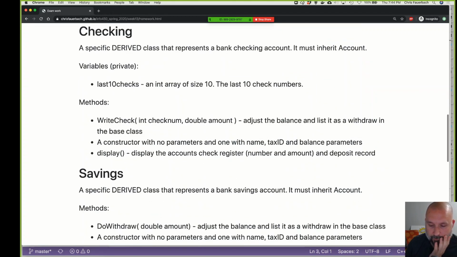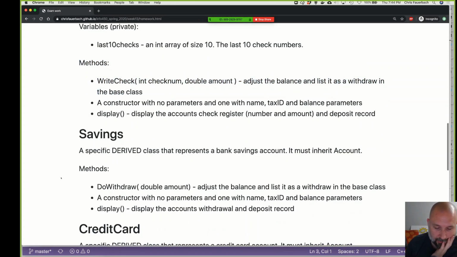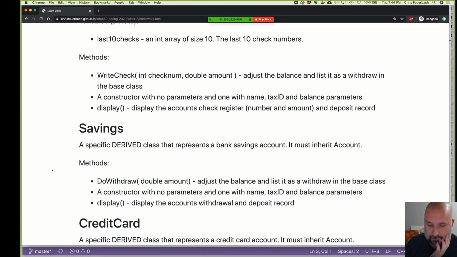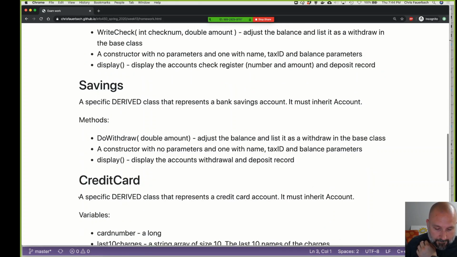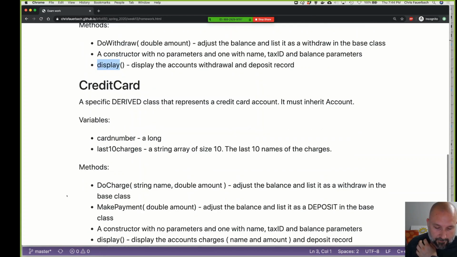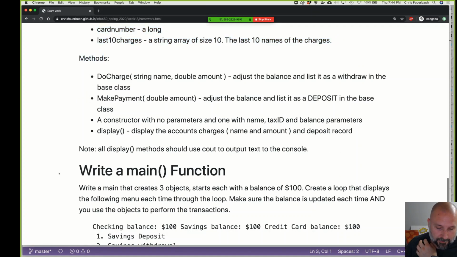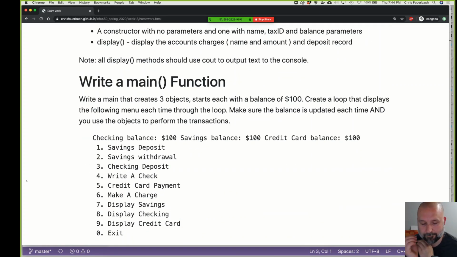Checking will derive from account. It'll have a variable. I'm not going to read details on this. You guys can read it in detail when you get to work on it. It'll have 3 functions, or a function, a constructor, and a display function. Savings, same thing. Withdrawal function, a constructor, a display function. Credit card, private variables. Charge, payment, constructor, display function. And then a main function.